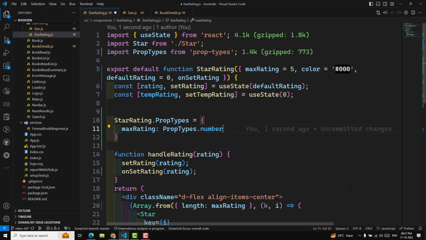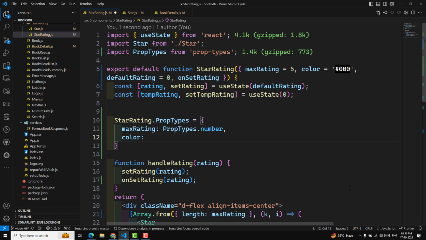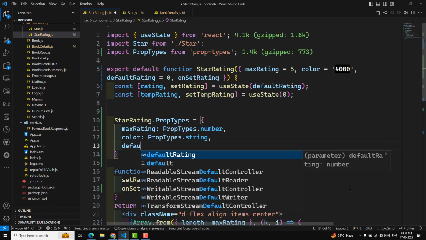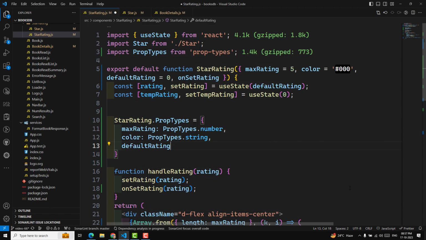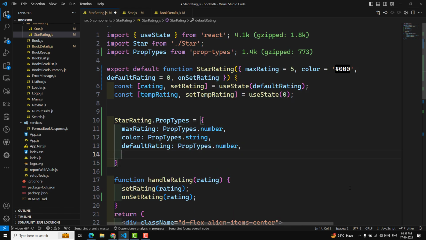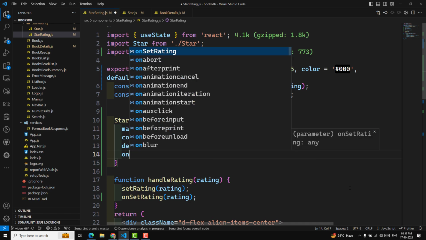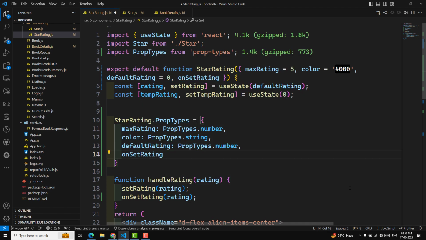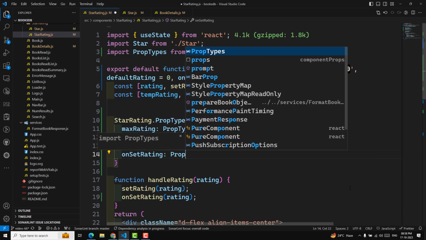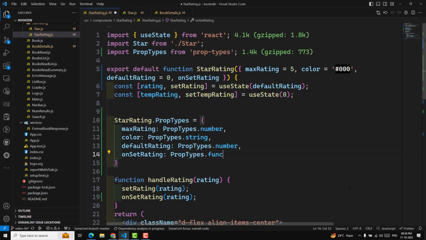And another one is the color. Color you can have as PropTypes.string, so it is a string value. And another is defaultRating, and this one is also PropTypes.number. And another is onSetRating. So this one is a function. So onSetRating is equal to PropTypes.func.